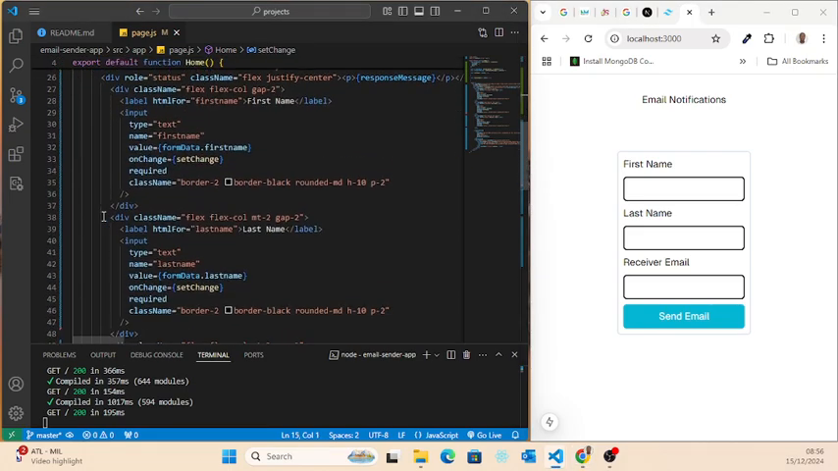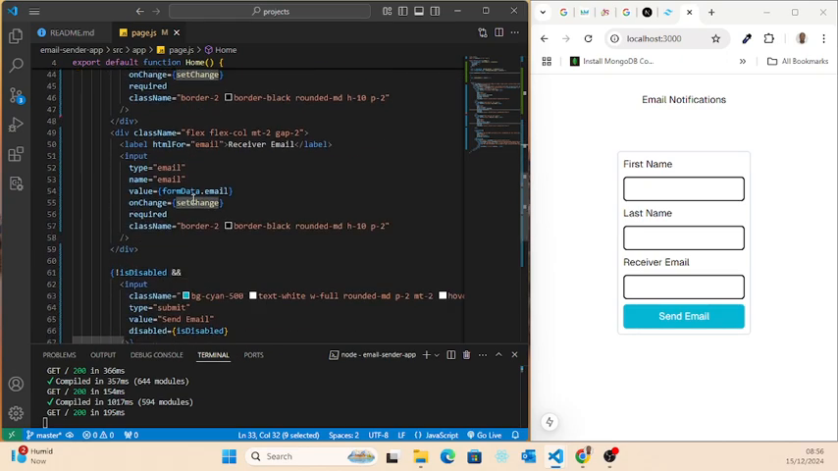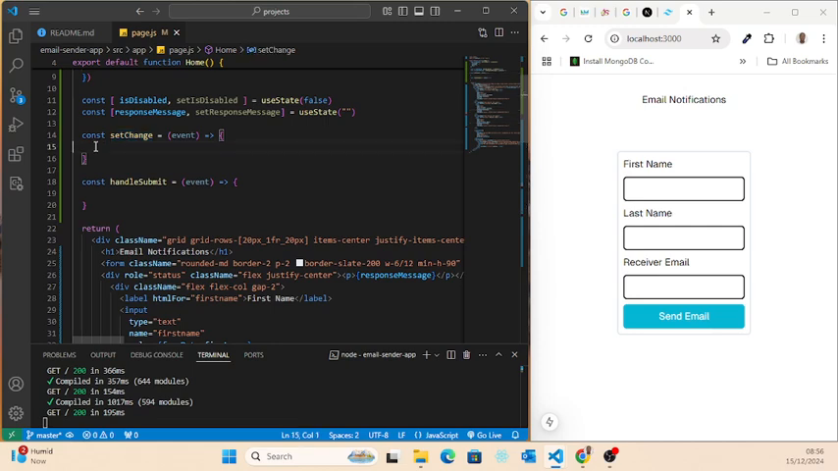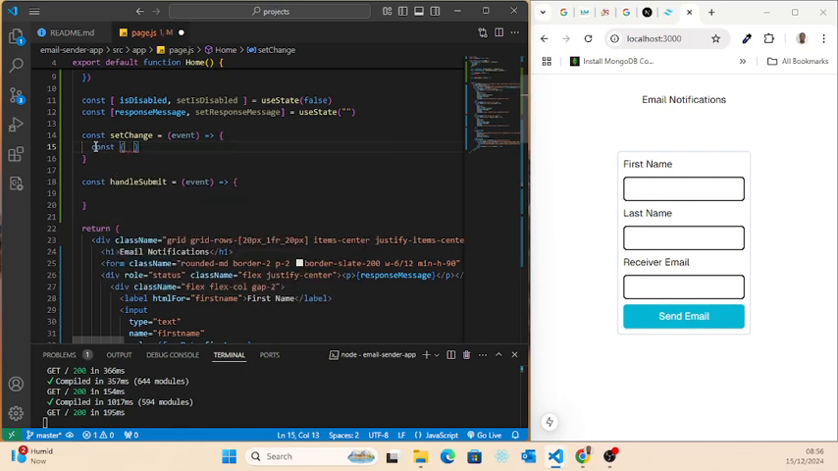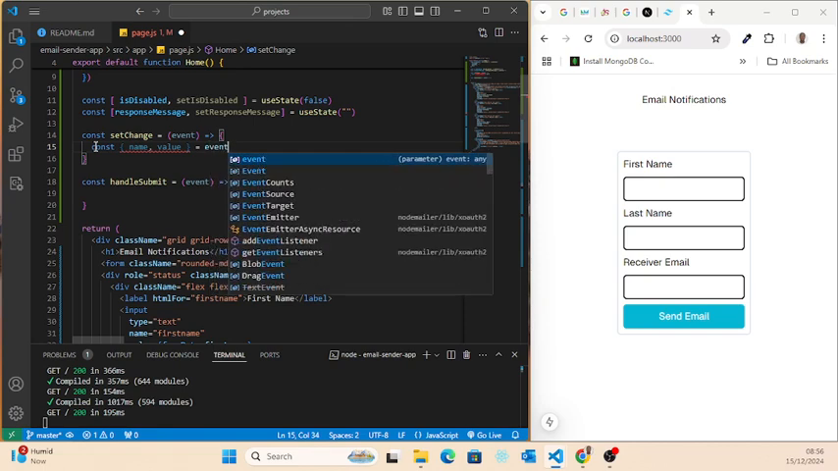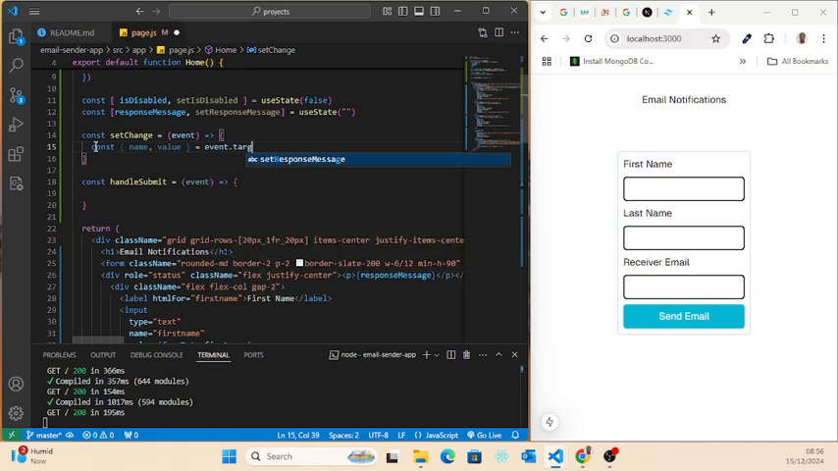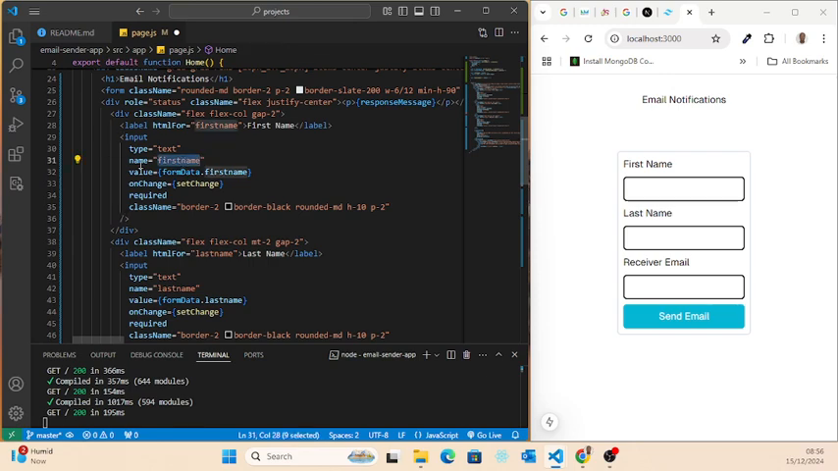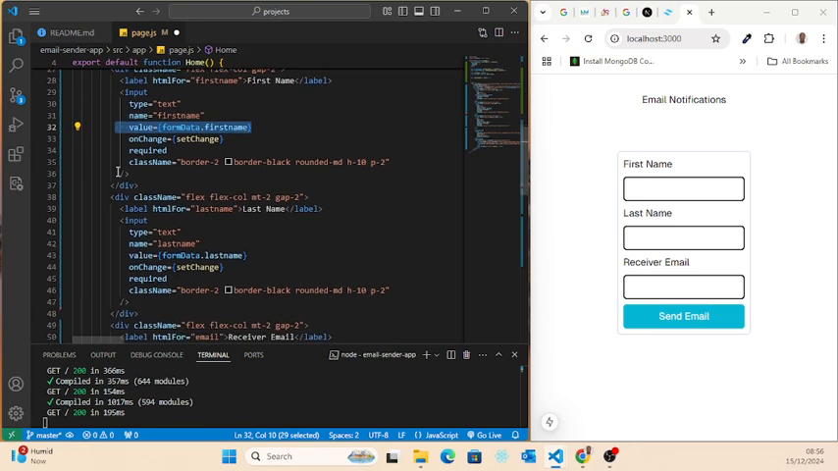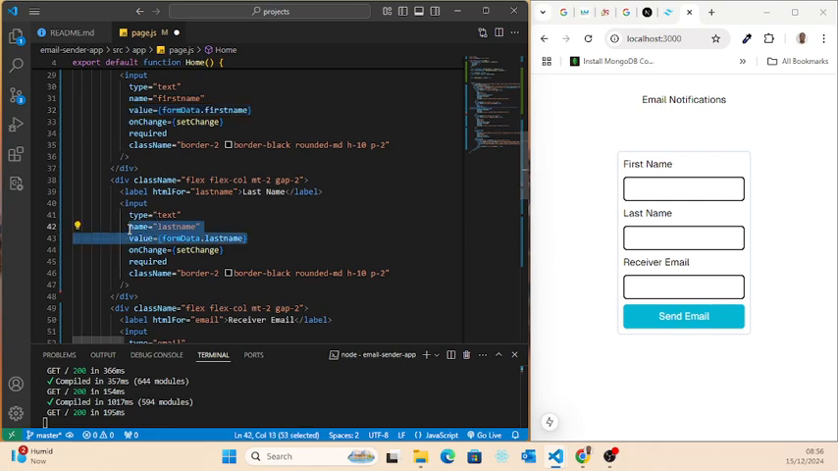Of course, when you look at this, you see that each and every input, whenever there is a change in the input, calls the set change function up there. So what we need to do here is just to get access to that information. We shall get the name and then the value from the event target. When we go back and look at a given input like this, we are looking for the name, this one, first name, and then we look at the value that is there. The same thing we do here when it comes to this input.